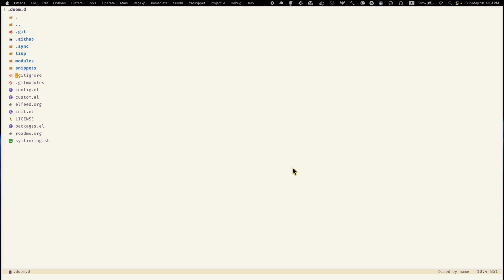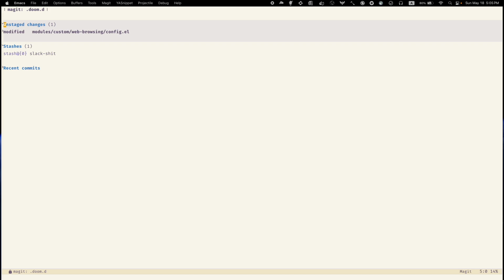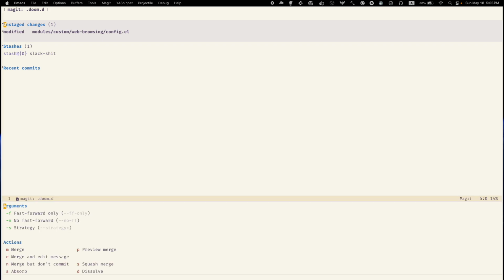Let's start with the question: what the heck is a transient? Transient is a modern command dispatcher that is now built into Emacs, and let's see, why would you need this? It provides discoverable interfaces for some complex commands, and if you ever used Magit, however you want to call it, the Magit pop-ups are transients, right? Let me show you. So we run Magit, and this is a transient, right? This is a Magit log transient. This is a merge transient. You've probably seen these, right?